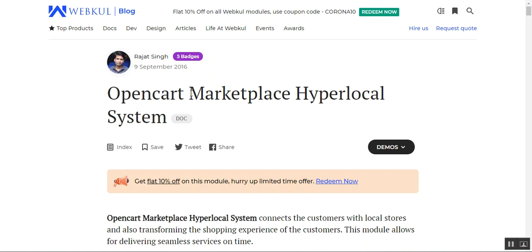For that, I'll take you to the web store front end, but before that, let me give a small gist of this particular plugin. Basically, this OpenCart multi-vendor marketplace hyperlocal system connects the customers with the local stores and transforms the shopping experience of the customers. The seller can easily add the locations from which they can ship their products, and the customers can enter their location and check the products and the sellers that are available in that particular location.